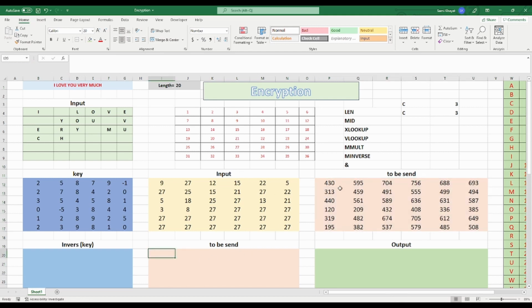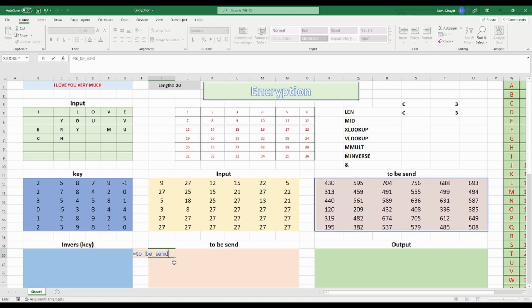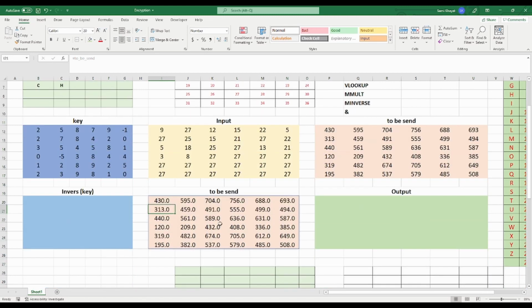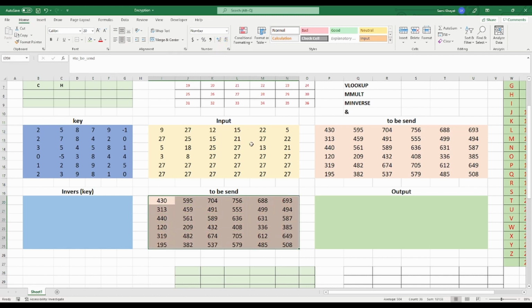Now I will copy it and send it, maybe by email or something. Copy equals To Be Sent, because it is the table, and then Enter. We copy all these numbers exactly here. You can see. Now I want to return these numbers back to the original input.